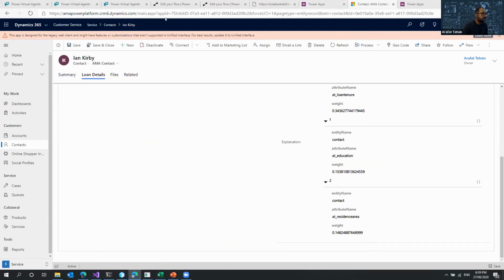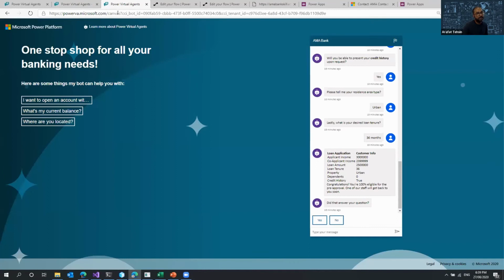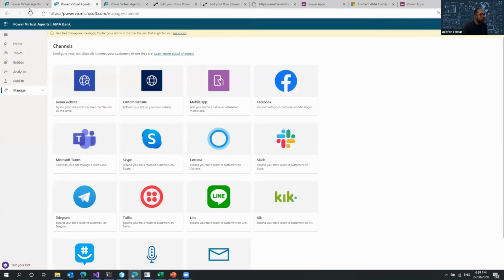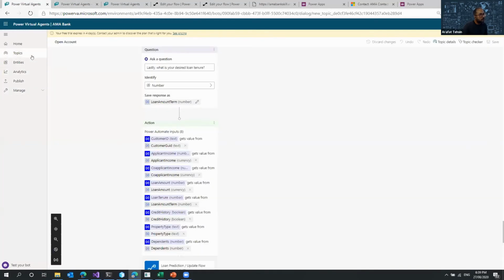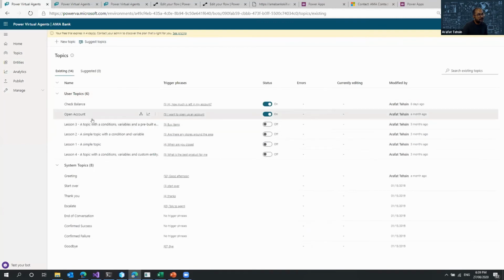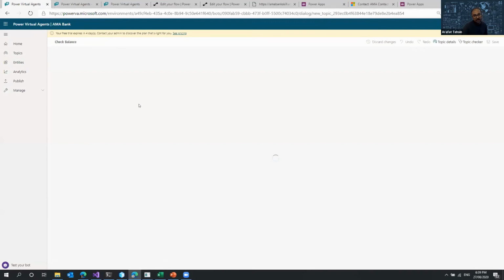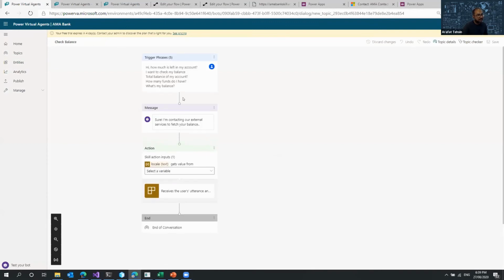Now, coming to the other bit of my demo. So this was the basic AI Builder, as I discussed. Now if I discuss this bot, I want to check my balance. Before I ask, I'll show you what those two topics are. This was my topic which was handling the open account and loan stuff, as I discussed. This check balance part does not have anything, it is just calling this action. So what is this action?